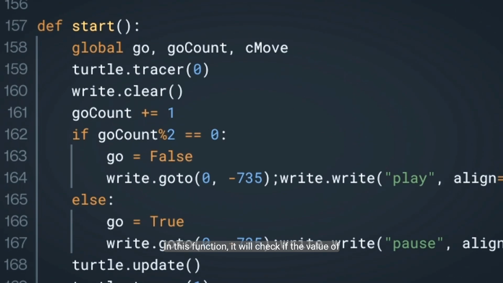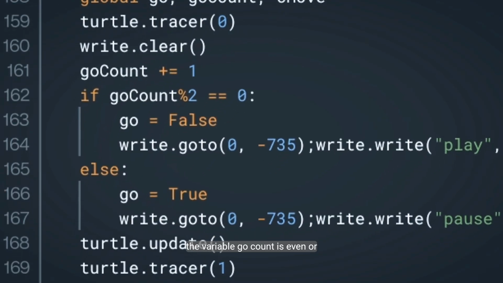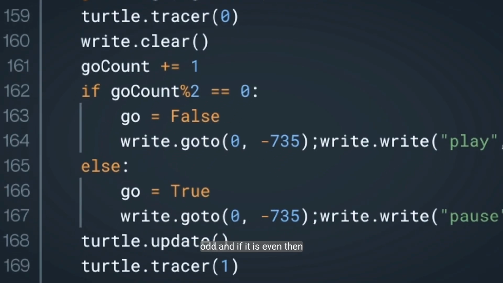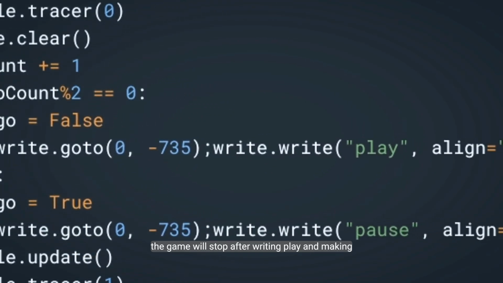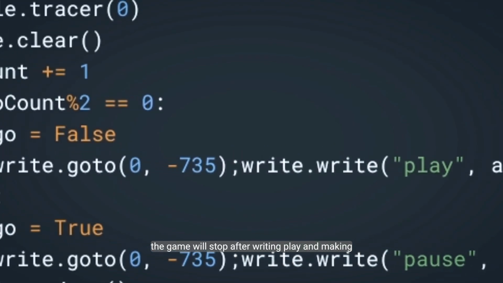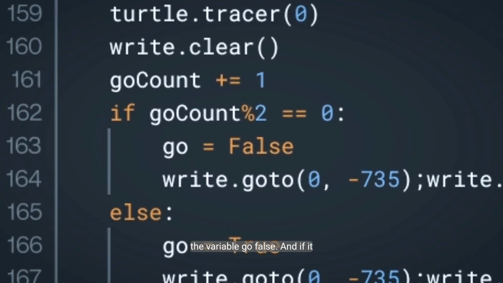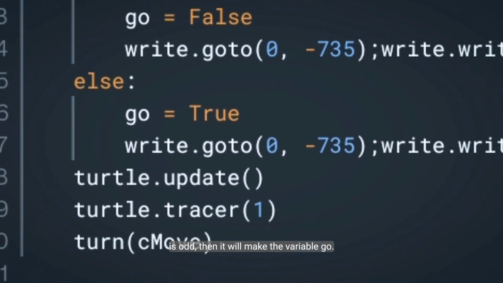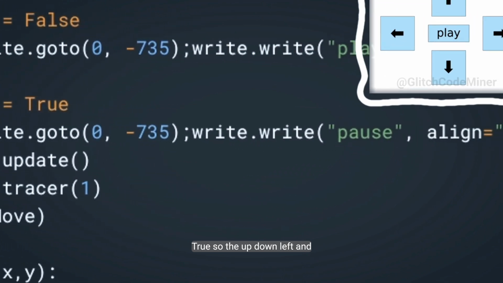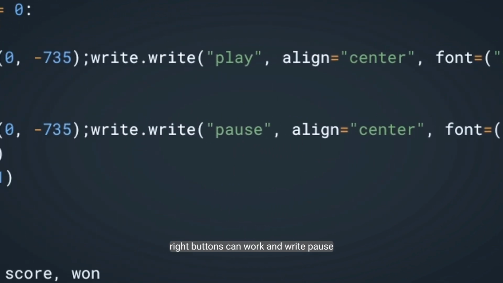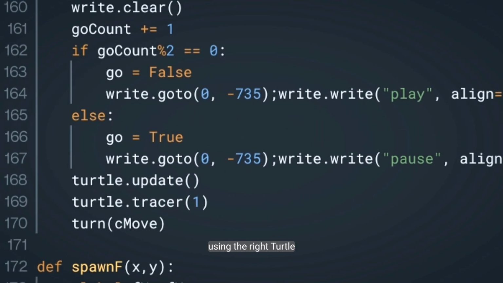In this function, it will check if the value of the variable goCount is even or odd. And if it is even, then the game will stop after writing play and making the variable go False. And if it is odd, then it will make the variable go True. So the up, down, left, and right buttons can work and write pause using the write turtle.